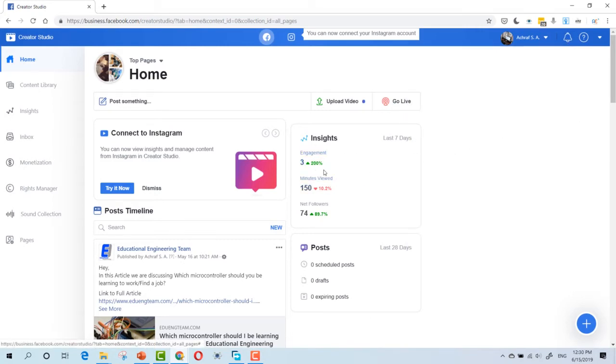Here you have an insight. As you can see, the engagement, the minutes viewed, 150 minutes, the net followers, 74. This is for the last 7 days. And regarding posts, this account isn't active, so I'm not posting a lot. We have in the last 28 days, 0 scheduled posts, 0 drafts, 0 expiring posts.